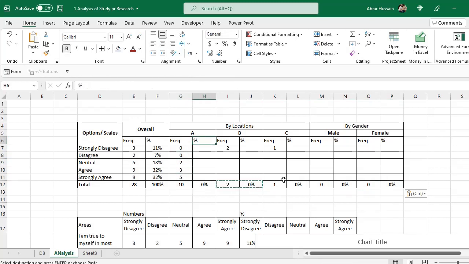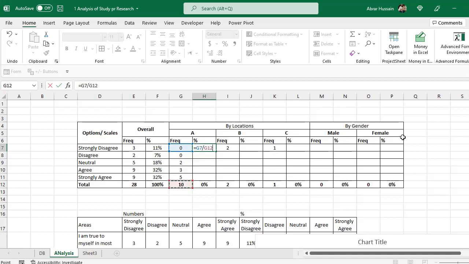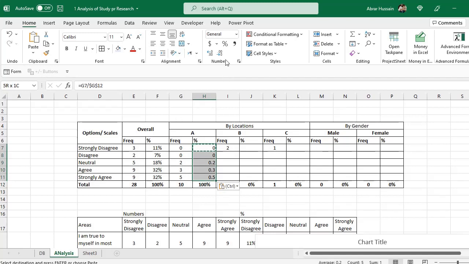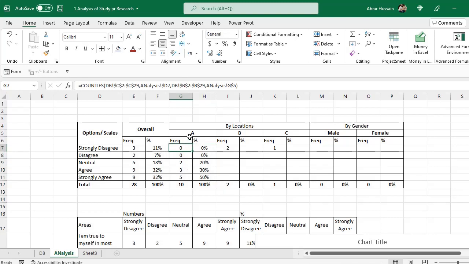Okay, now here the frequency would be equal to this divided by this, and I will lock this one. Now you can see I can drag it below here, select it, apply percentage, and make it center. So here you can see now by location A. Now let's do it on location B. This is location B. Drag it to location C.